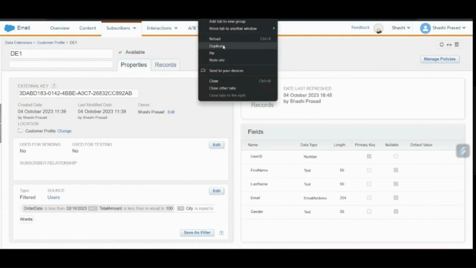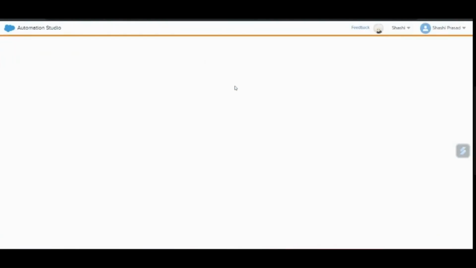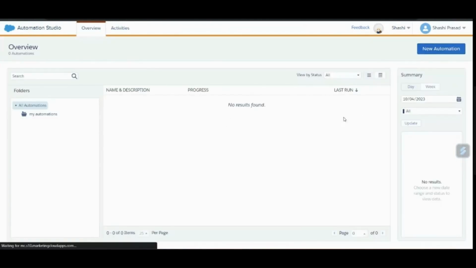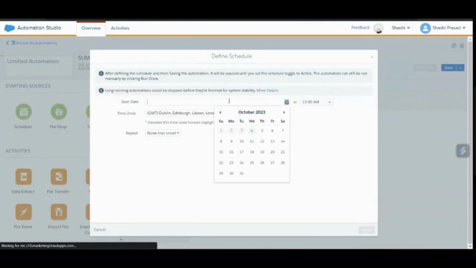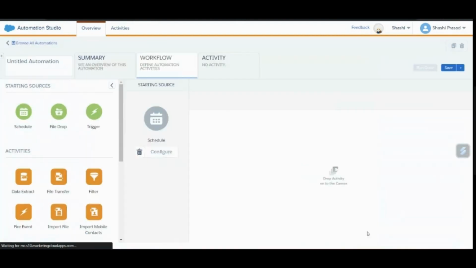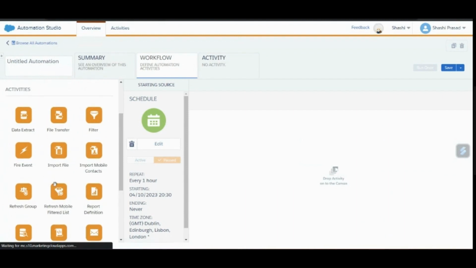So let me duplicate this tab. Let's navigate to Journey Builder, select Automation Studio, click on New Automation, schedule this automation, configure, and click on Done. Now I want to create a filter activity that refreshes the data extension on an hourly basis. So I'll drag this filter activity.